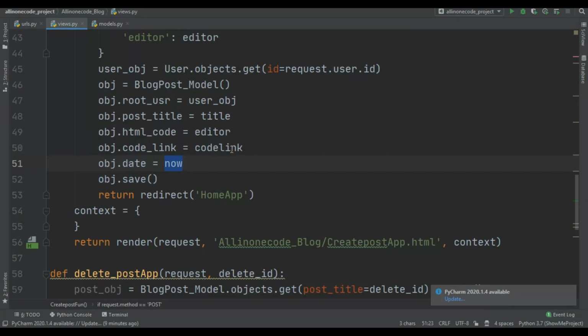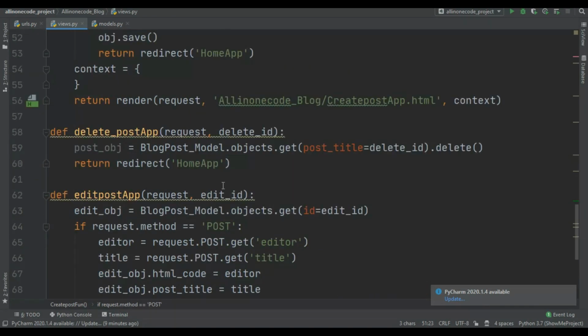So we just save the data. But how you can do this?